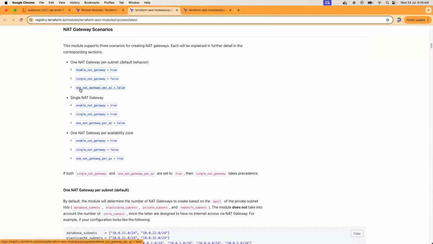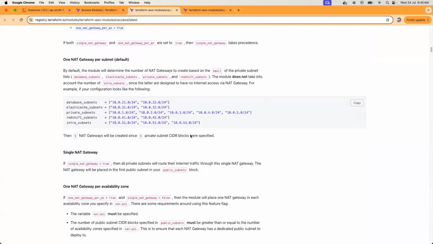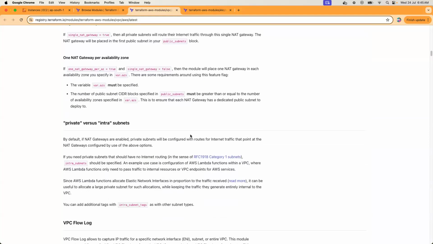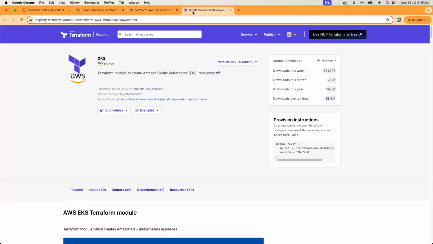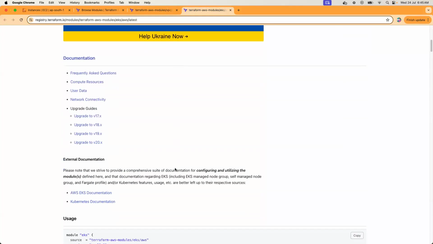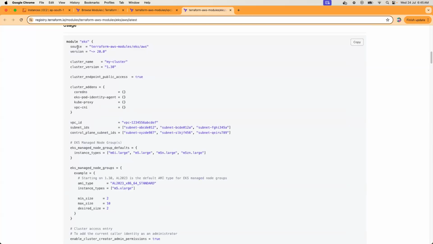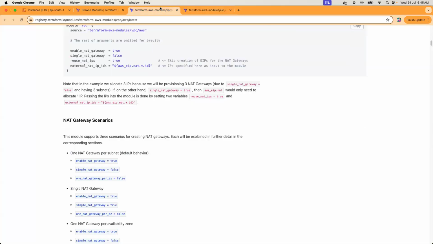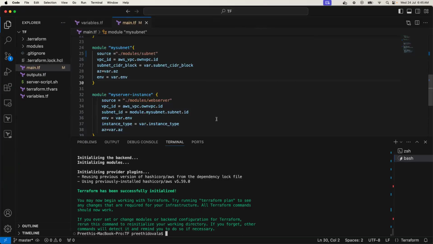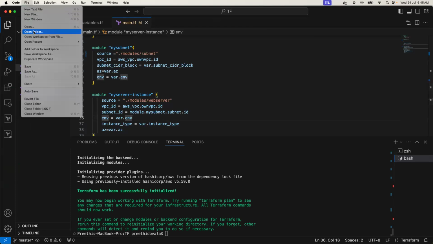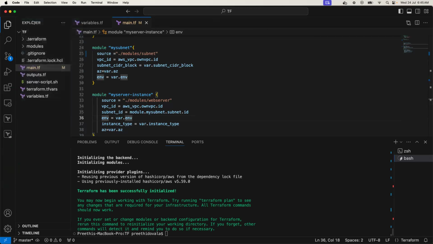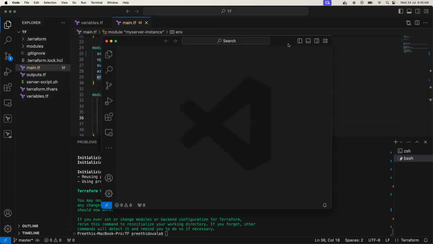Enable NAT, single NAT gateway, and so on. So Terraform module. Let's use these existing modules. Let's see, creating it from existing modules. We'll come back and check on this. For some reason, it's not launching the modules or initializing. Let me open a new window.